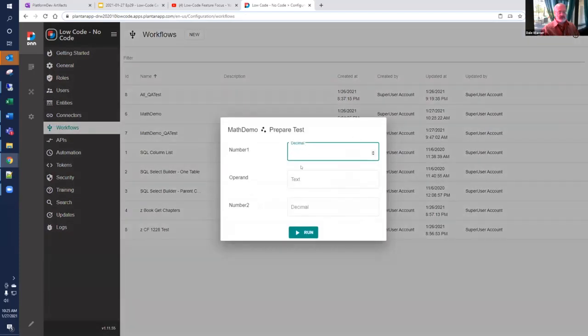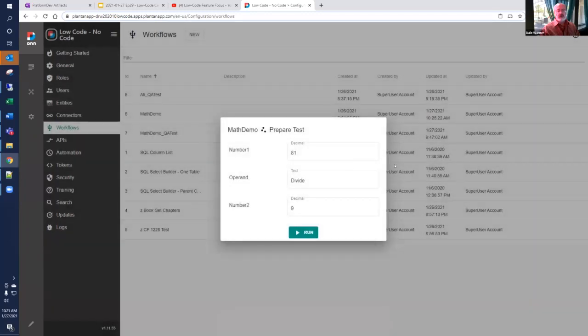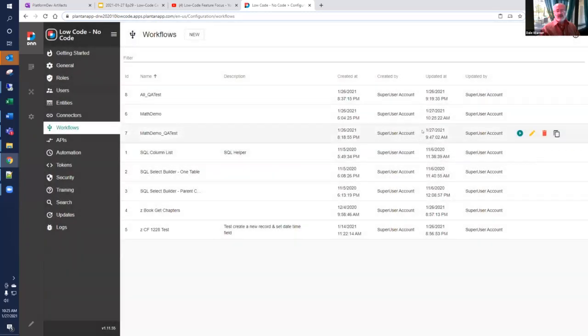So interactively, we can run this and say 81 divide by 9, and we get the result of 9. So it does exactly what we hoped it would do. But now on to, how can we test? How can we make sure that the workflows that we've developed are in good shape?